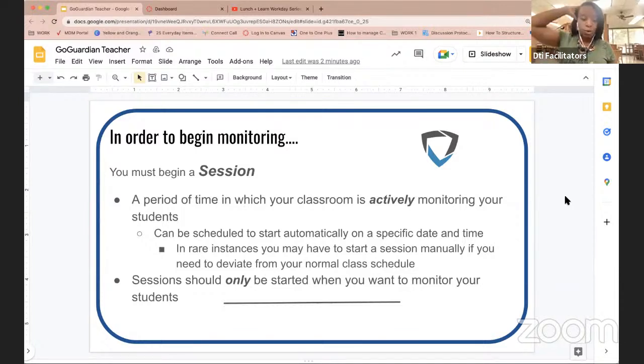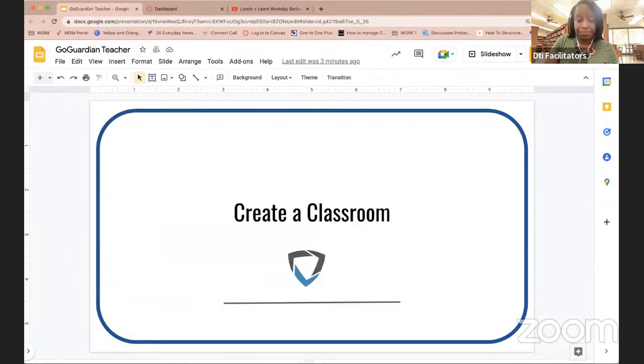Okay. And if you are a person that wants to do it manually, you can, but you always have to remember, I've got to log in to GoGuardian and I've got to hit start session. But we want them to kind of start automatically. So keep in mind, again, classrooms are what you teach, and sessions are the time or period that you are actively monitoring those students. Once they leave you, then that's when you are going to end that session.